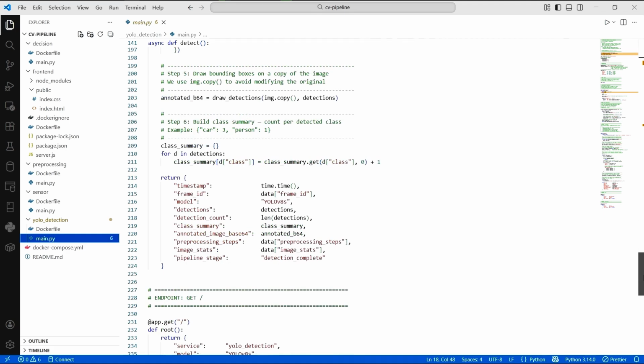Finally, draw detections. We draw on a copy of the image. Important: we use a copy so we don't modify the original. Draw the colored rectangle and label, and encode the annotated image back to base64.